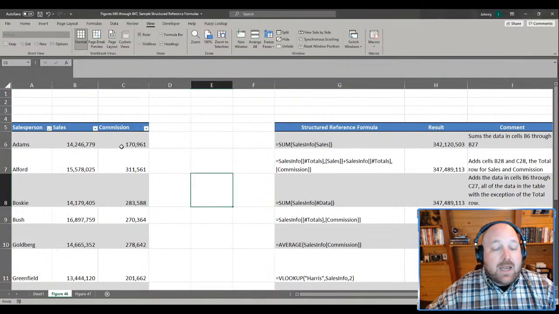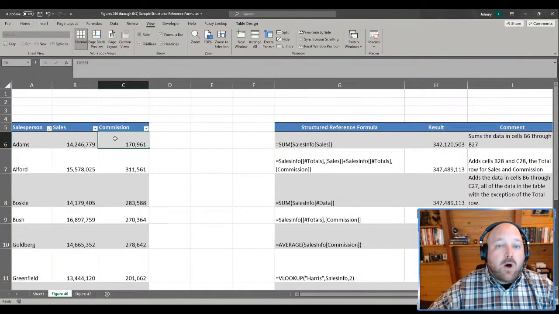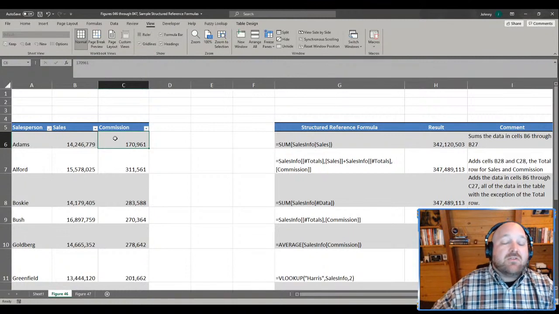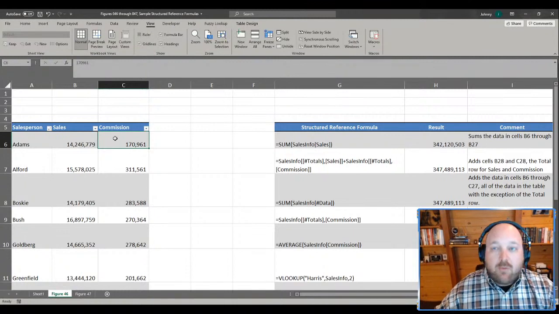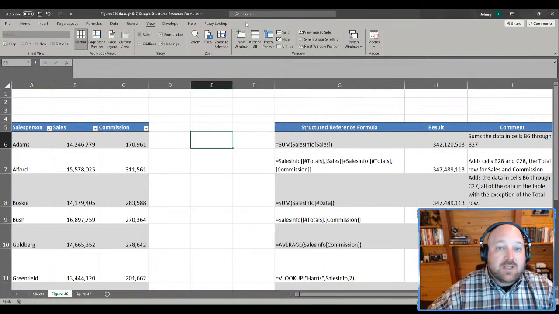Okay. Now, when you go to create a table, I always want you to get in the habit of giving that table a name. Again, the first one you create will be table 1, and then it will expand to table 2, 3, 4, so on and so forth thereafter. Now, where we give that table a name is up here in the table design menu. This menu is only accessible when you're in a table. Notice when I'm not in the table, that table design menu goes away. If we click in, boom, it's right there.